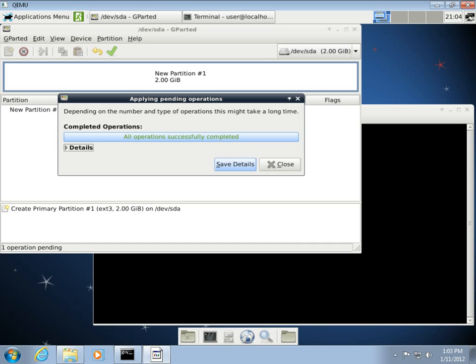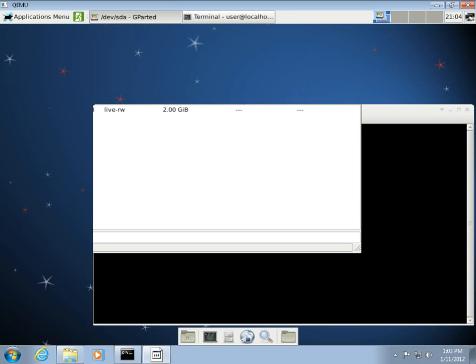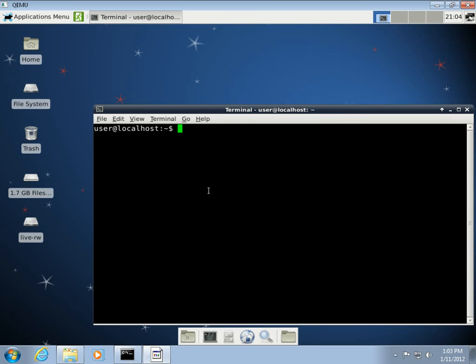Alright, well, the formatting is now done, so we go ahead and close it. Now we can close gpart add. That's fine. Okay, just to illustrate that this is working, or the reason why we are doing this, let's go ahead and run the command inside the terminal, the command line interface.